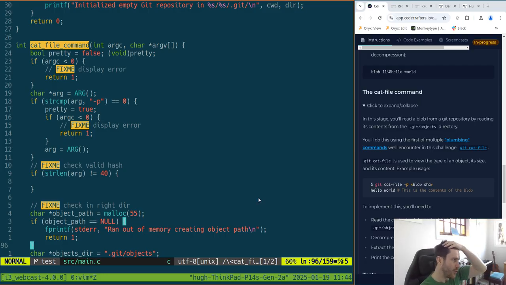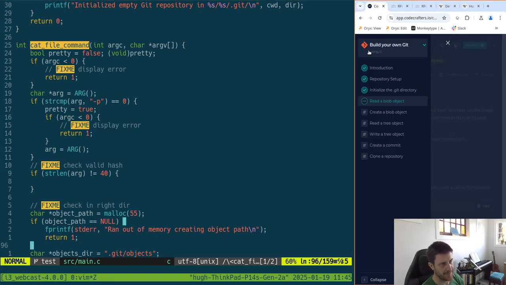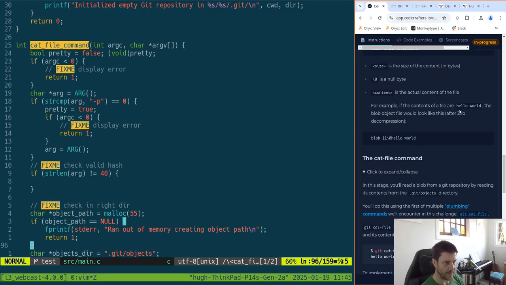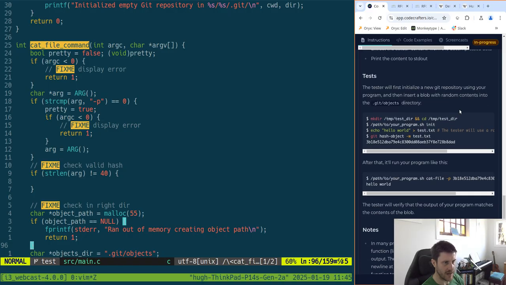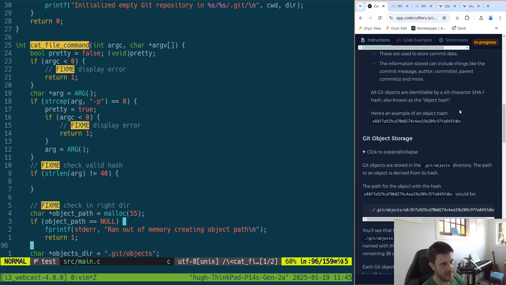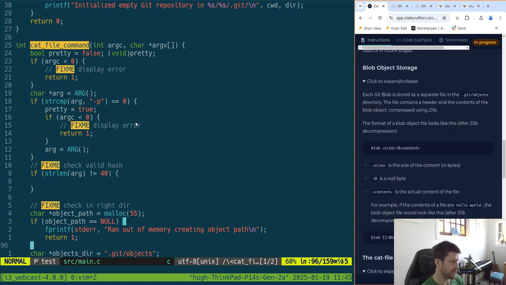So I thought I would pick up where I was. We're working on the Git, build your own Git in the Codecrafters, and we're currently trying to read a blob object. So what is happening is, we're trying to print the thing, and where I wanted was this thing.